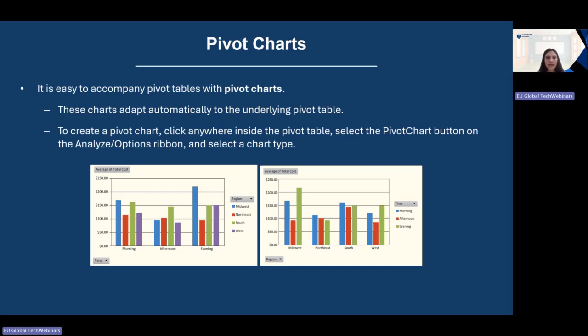So you can see over here in the column chart, you can easily identify that in the evening, the total cost average is at its maximum. And you can see over there that the Midwest region has the maximum average of the total cost. So charts can also help you analyze the data more efficiently and easily.